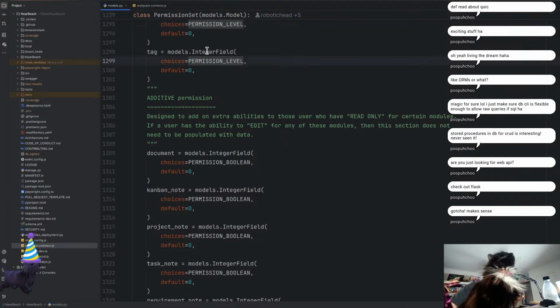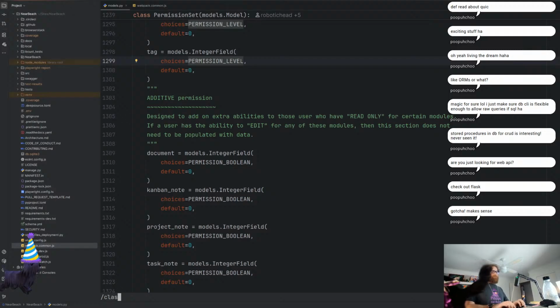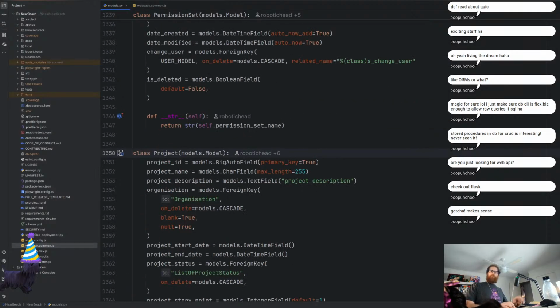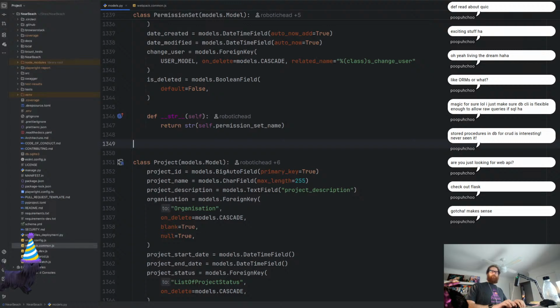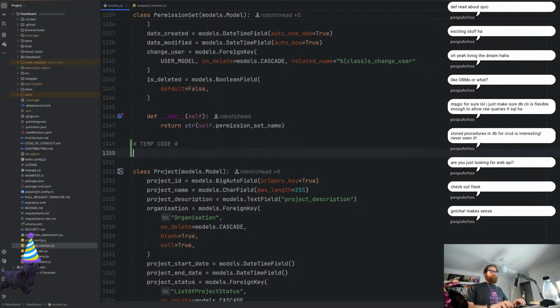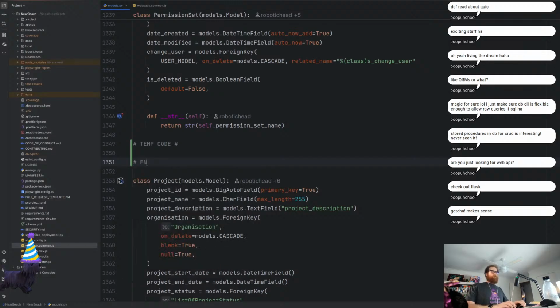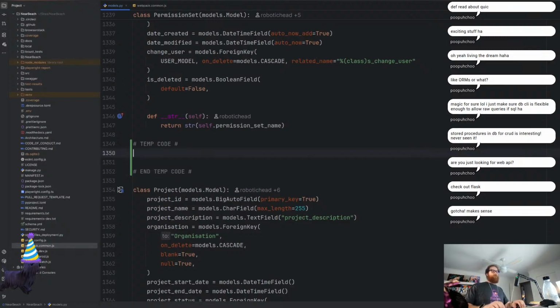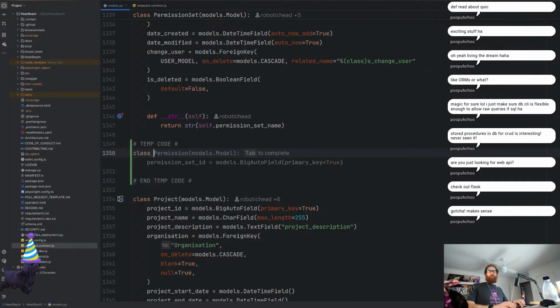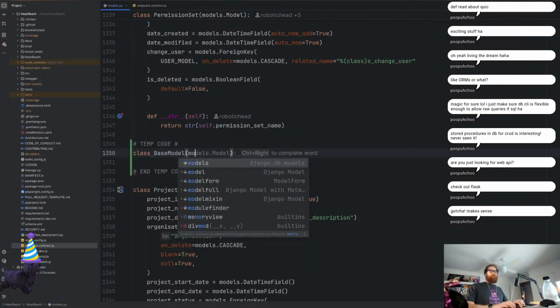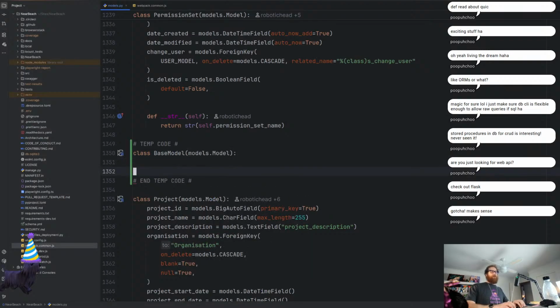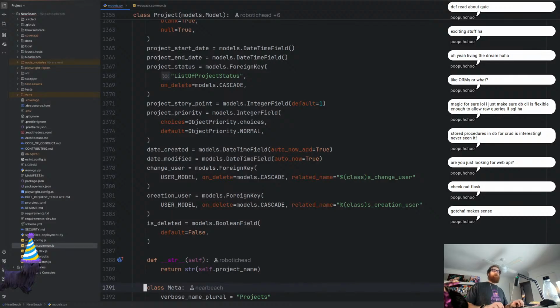So, in the models, we're just going to go to class project. And we're going to insert temp code. We're going to remove this. And then end temp code. All right, cool. In here, we're just gonna go class base model, and that's gonna be models.Model. Easy, done. I'm then going to go onto an ad break.